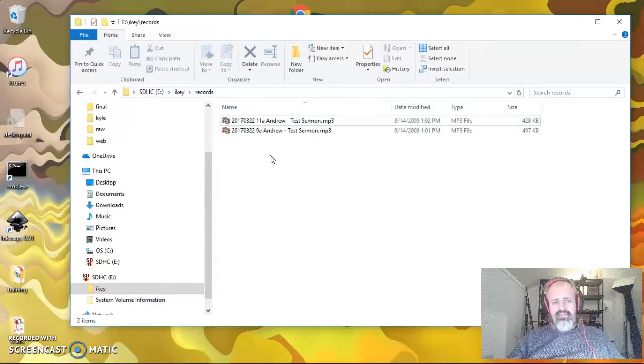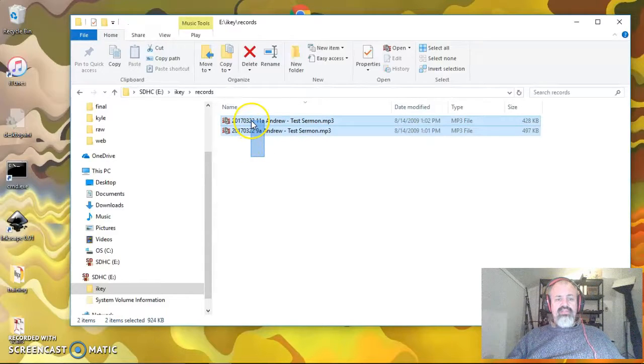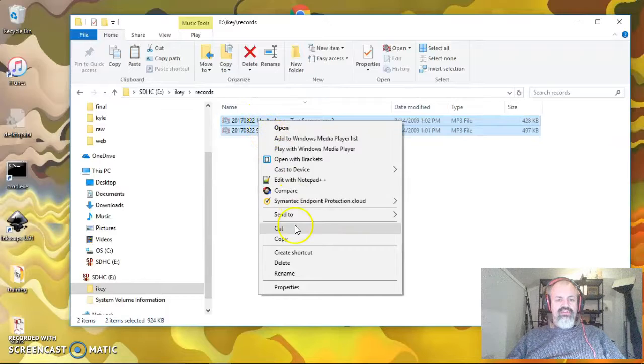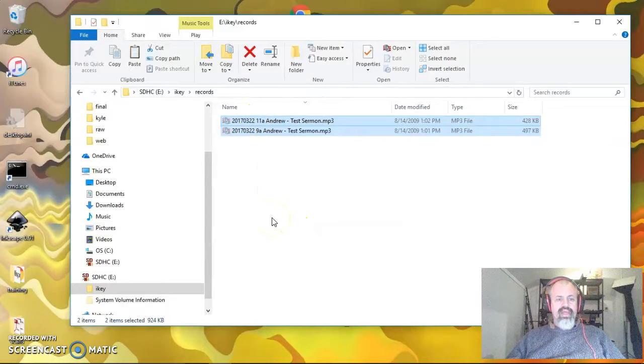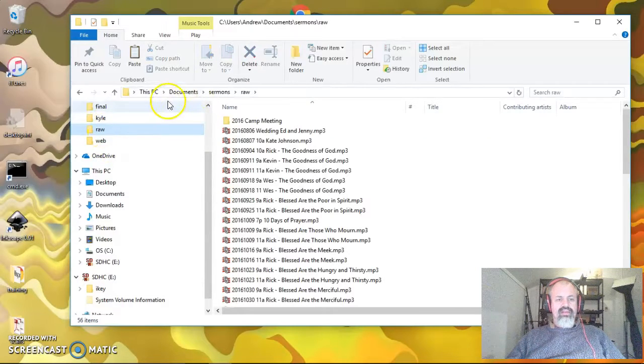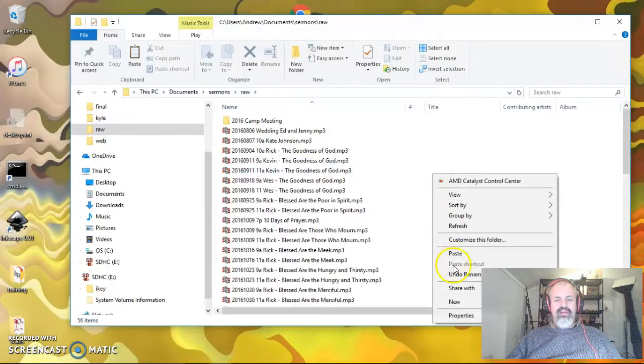So now that we've renamed them, we want to empty this card of the recording so it's ready to be used again, and then move these files onto the local drive so that we can process them much faster. So I select them, and then I do a cut, which is a Control X, or I could have right-clicked and chosen cut. And then I want to put them in the raw folder locally. On my laptop, this PC, Documents, Sermons, Raw, and then I can just paste them in here.